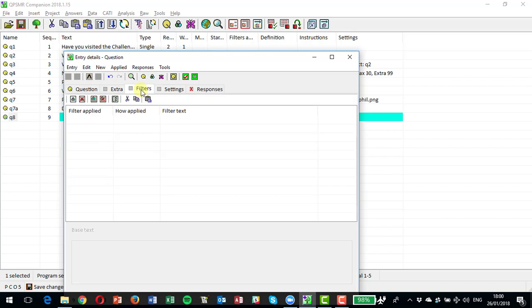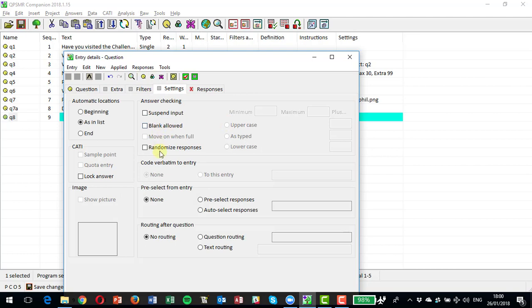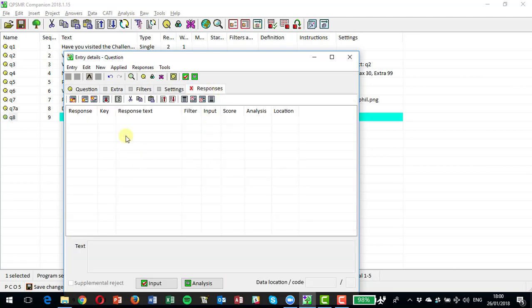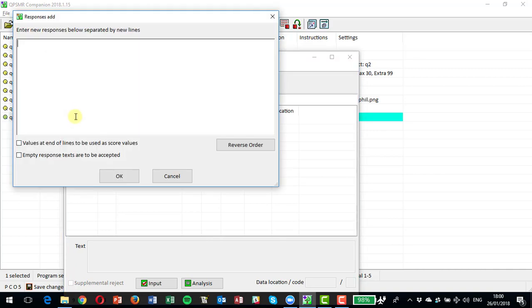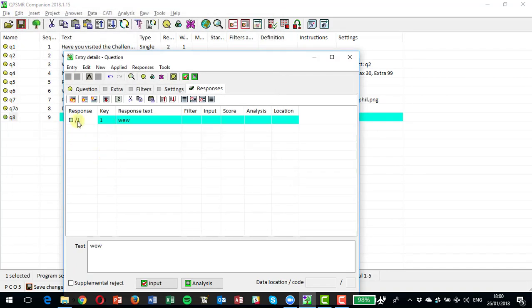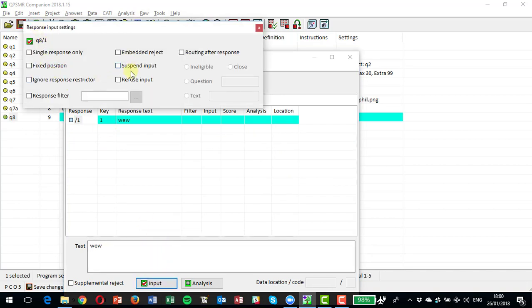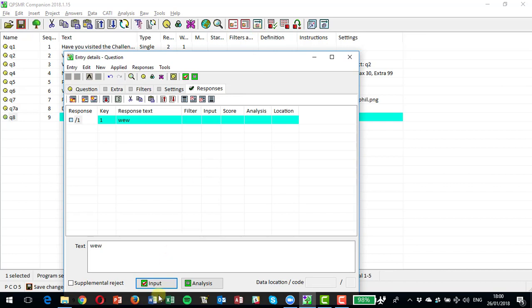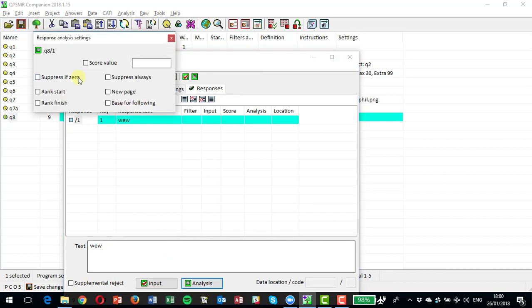We're covering filters on a separate video about filters. Settings, we've looked at most of the things on here. And in responses, as you can see, when you enter your responses, you can add a response, and then with that response you can go to the input settings and set some restrictions on the input or rules for the input, and on analysis you've got some options here to apply ranking and so on.